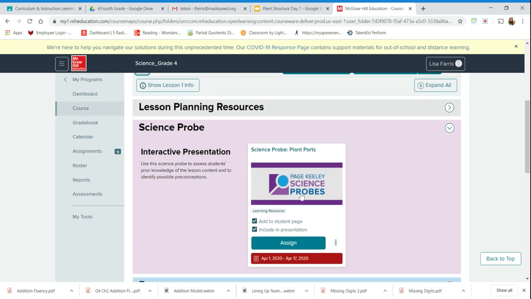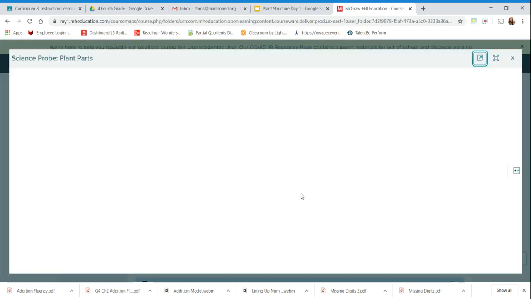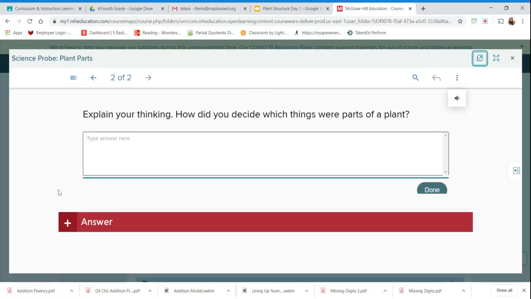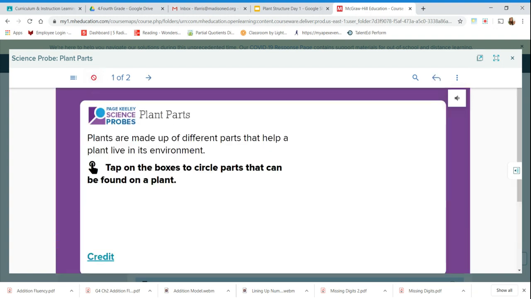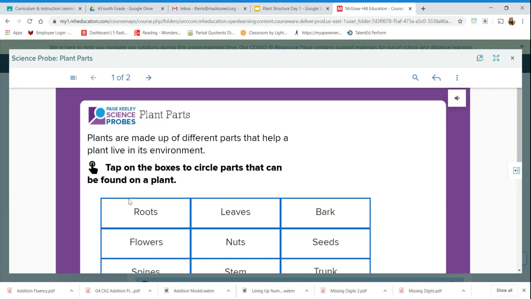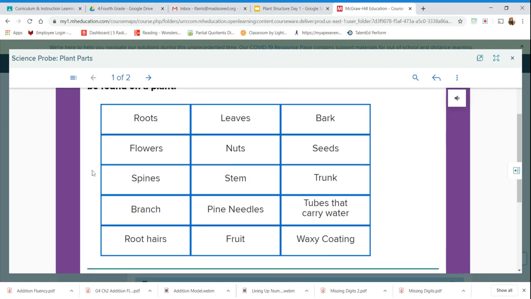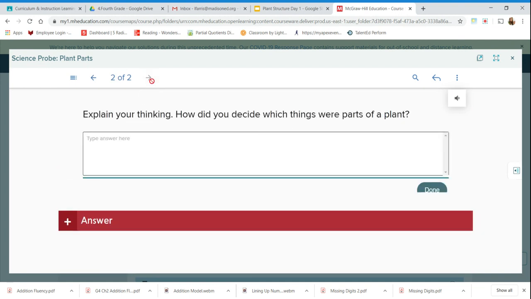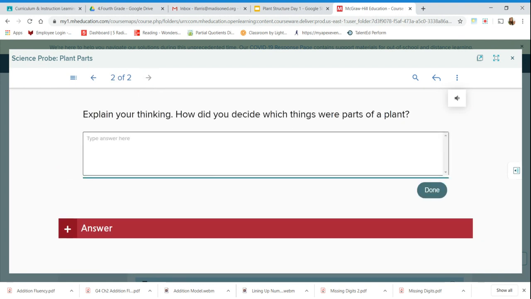Okay. I'm going to open it up for you real quick. So I'm going to go ahead, and this is just background knowledge. Don't worry too much if you're right or wrong. For example, I know roots are part of a plant, so I would click on roots and that would circle it. Okay, and if you can see, it's saving right here. And then I go to the next page, and that's the explain your thinking. And once I have that and I'm done, I can go ahead and submit that.